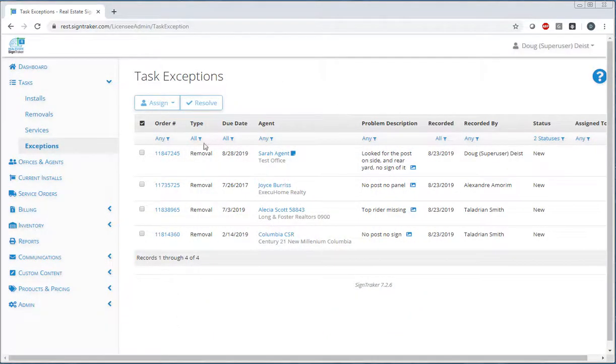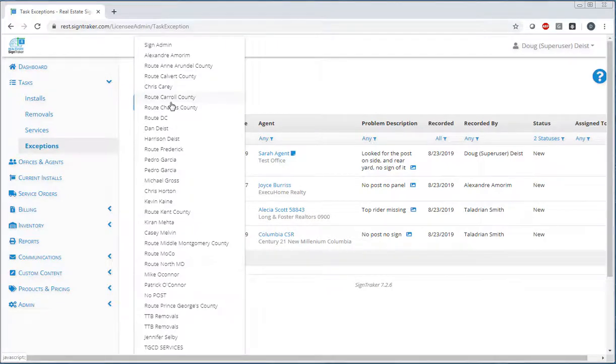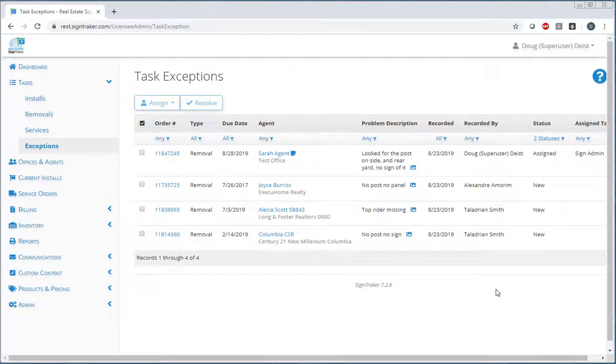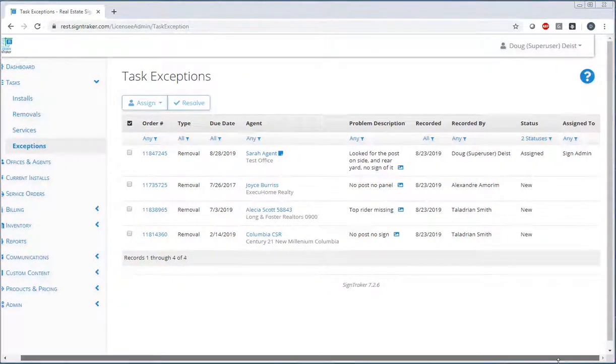And so the first thing we do have to do is assign this to someone for resolution. So we're going to assign this to our administrator, for example, to call the agent, understand what happened to this post, right? Now, let's say we hear back from Sarah Agent and she says, "Oh yeah, you know what? The house actually closed a month ago. I should have called you earlier, but I forgot." That's what always happens, right?